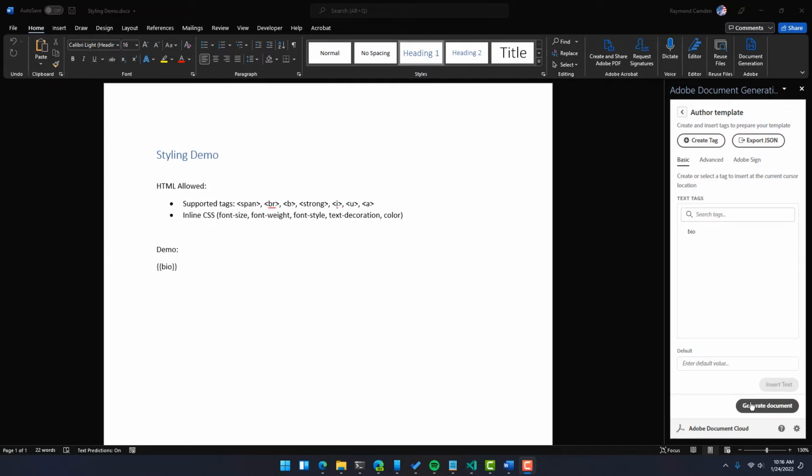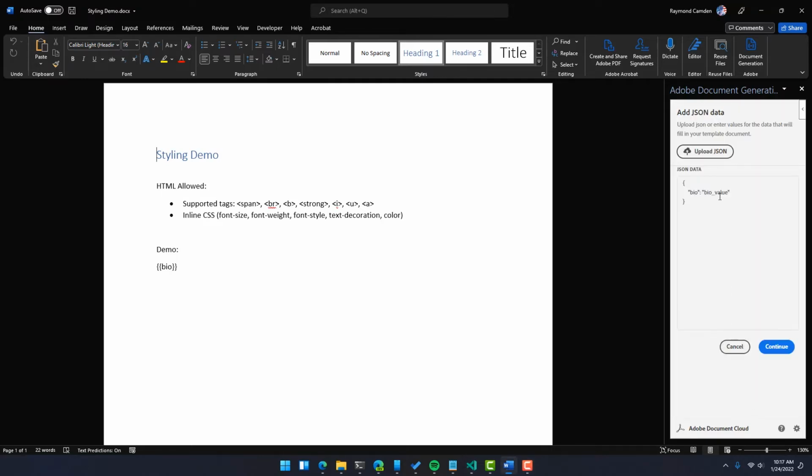So I'm gonna click Generate Document. It's gonna give me a sample value for bio, and I have some nicer data over here. I'm just gonna paste this in. And you can see in the sample, I have a strong tag, I have italics, I have a span that is specifying color and font weight, and I also have a link.